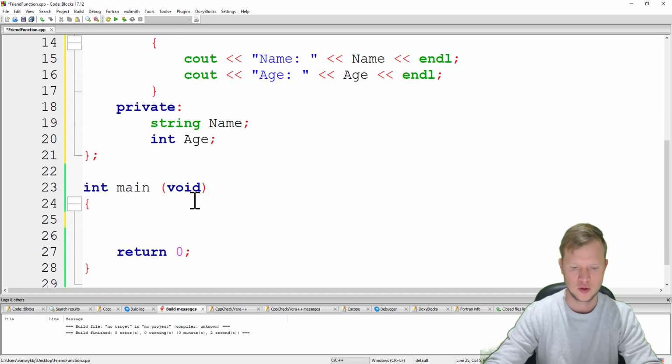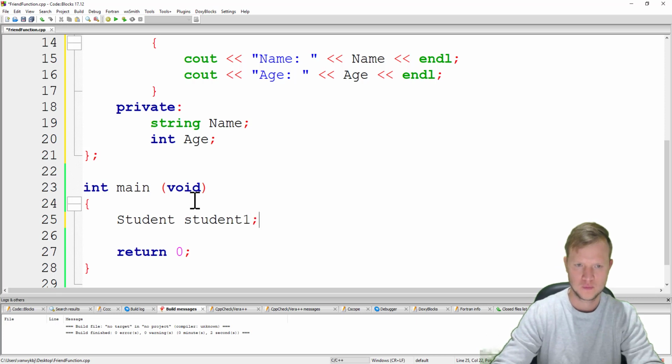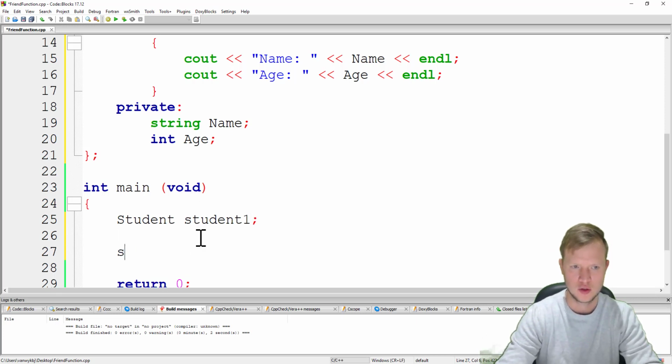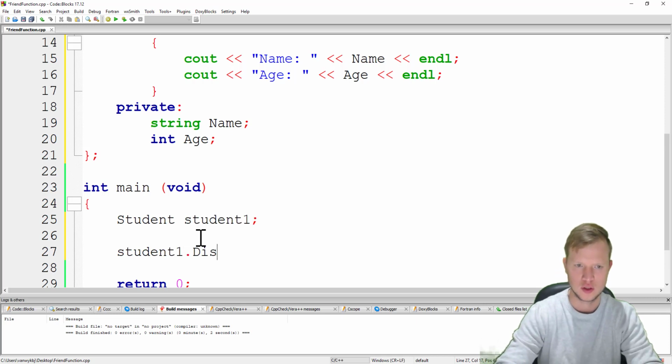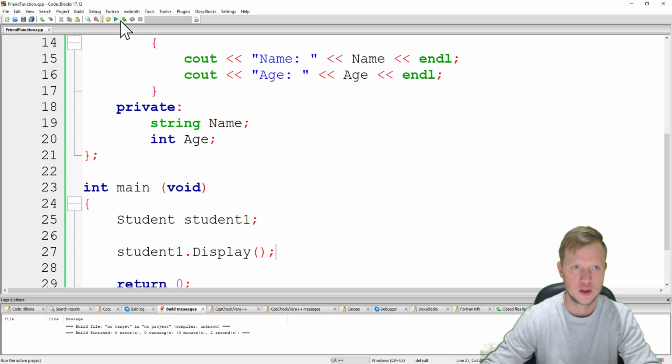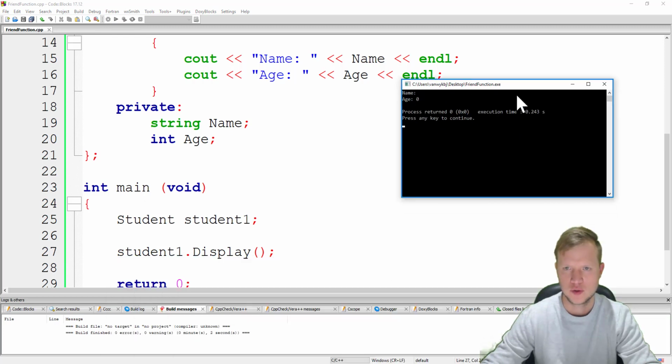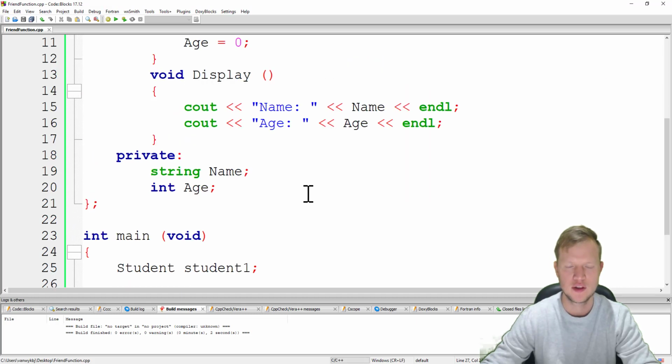So we will go and create an object called student1, and we will also go and call student1.display before we start with our friend function, just to check that everything works. Great, so we can see that the object was created and the name is now nothing and the age is 0, so everything works perfectly at this very moment.